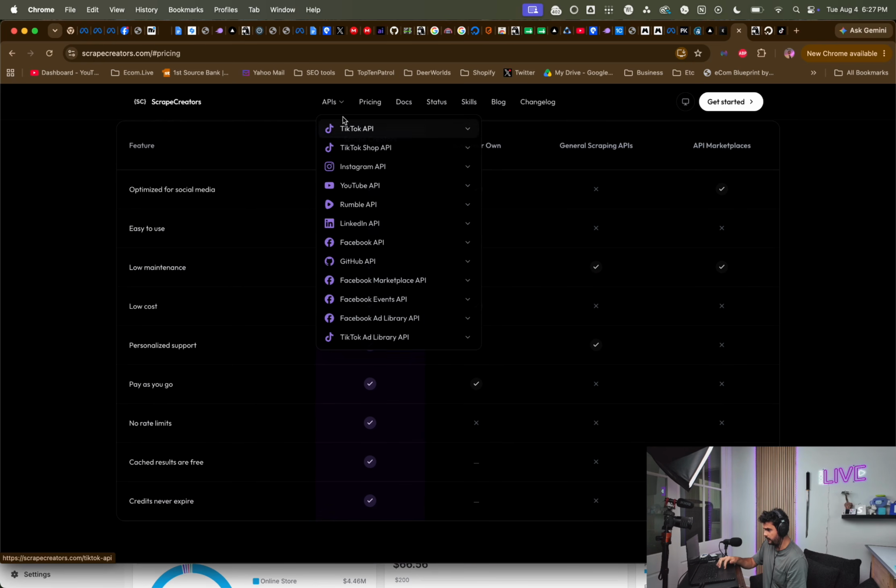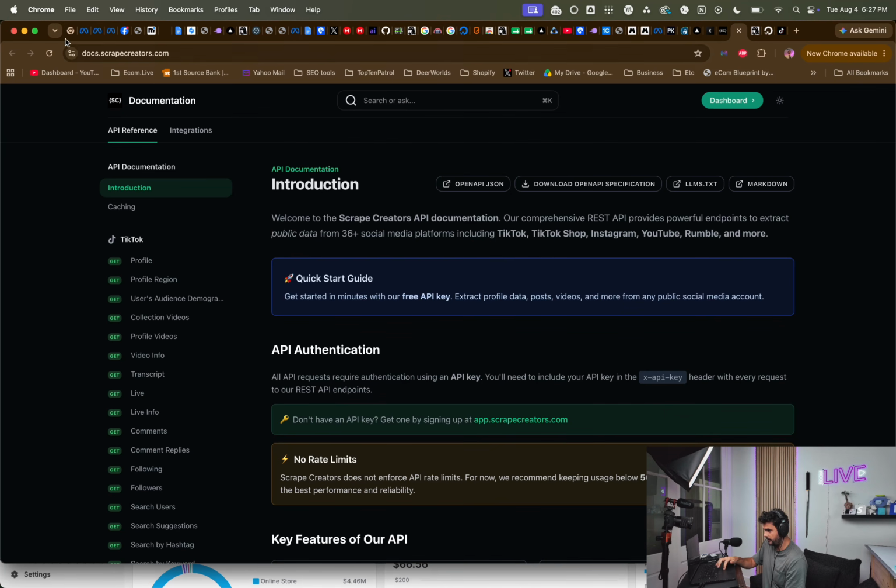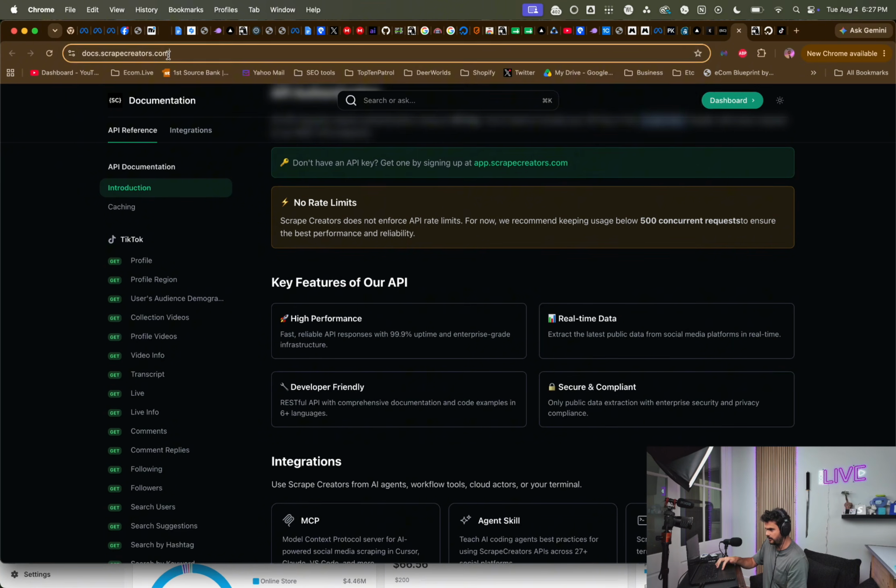Now, what you're going to want to do is literally copy the URL, scrapecreators.com. They have an API doc. If you go to docs here, you can see docs.scrapecreators.com. You're going to want to send this to your agent.